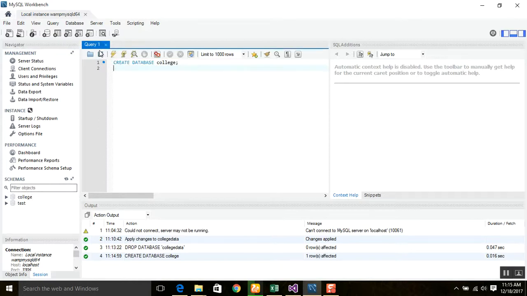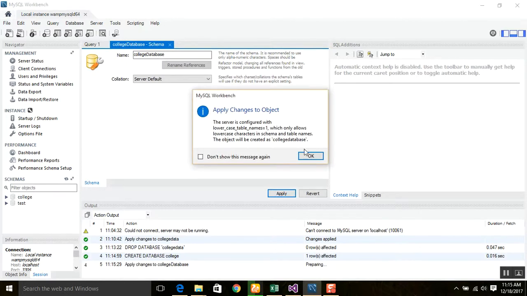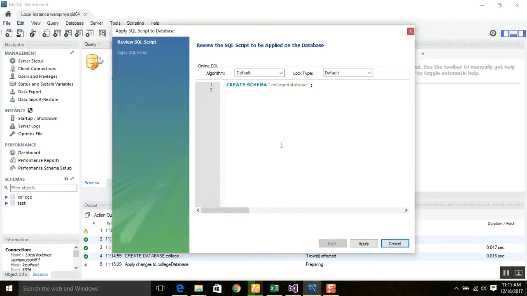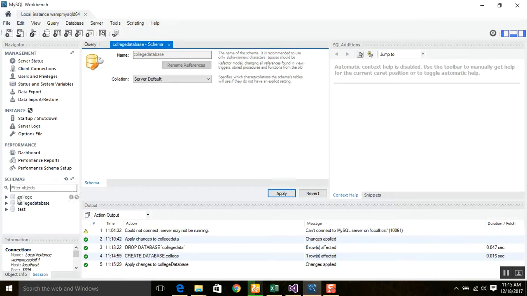Similarly, if you want to do it with the GUI, then first of all just select this one, create a new schema in the connected server, and here you will give the name of your database. I'm using the college database, something like this, and then you just click on the apply button. The server is configured with lowercase table names, so you can be sure that this name will be in small letters. Either you write it in uppercase or lowercase, but the data will be stored in the college database in small letters.